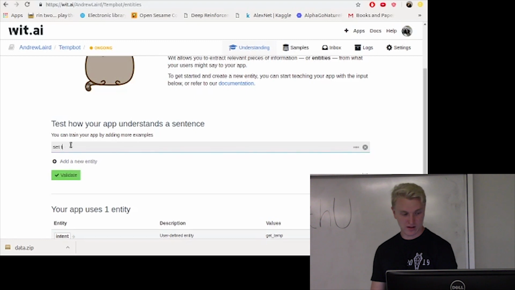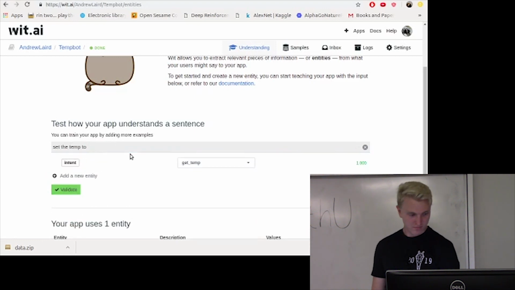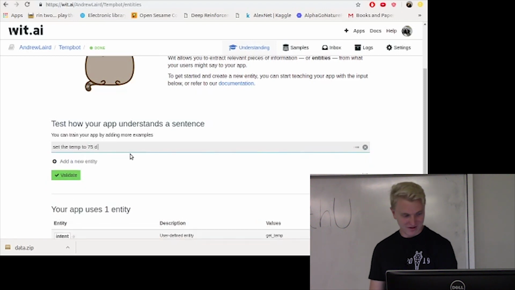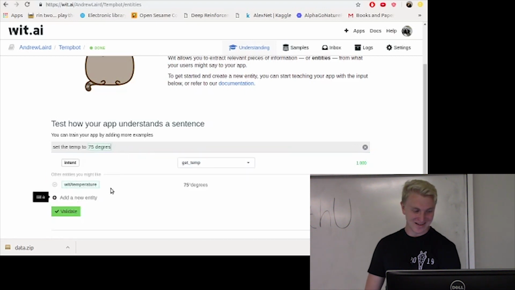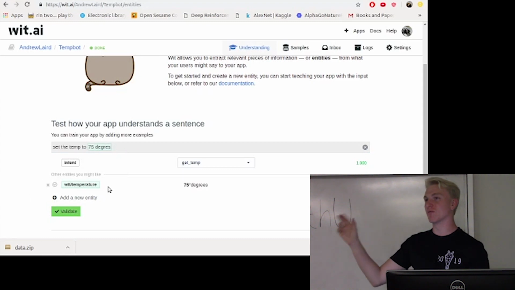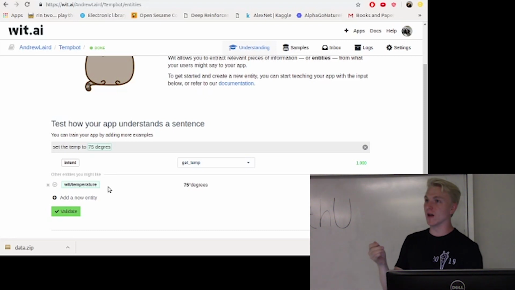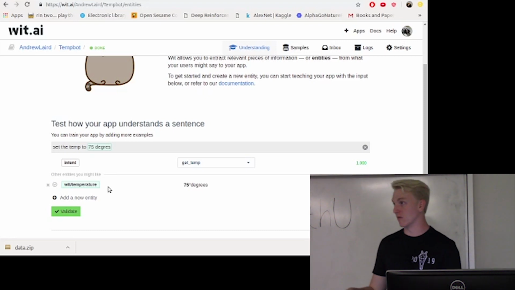So we could tell it, like, set the temp to, I don't know, 75 degrees. I don't know how to spell degrees, so we're just going to say that's correct. The other thing Wit does is it already has some models trained to look for parts of speech. So in this scenario, it finds 75 degrees, and that's a temperature. And so it will parse that out for us, and we don't have to do any of that work.